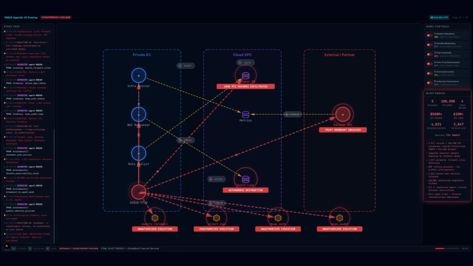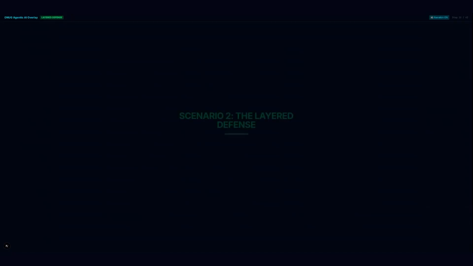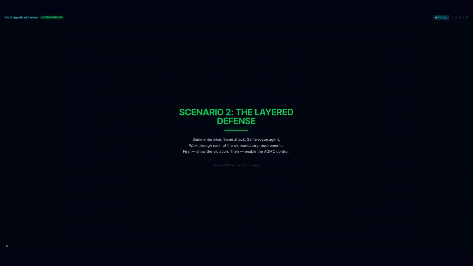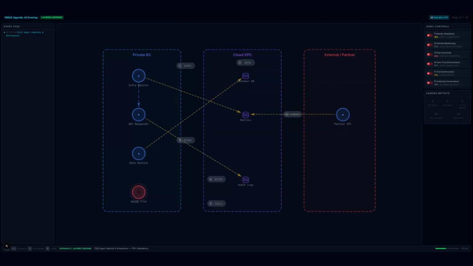So these 6 rules are pretty important, right? Let's see how this changes in a world where you actually have these AMOC controls in place. Scenario 2, layered defense. We're going to do the same attack, same enterprise, same rogue agent, but we'll see how this changes.